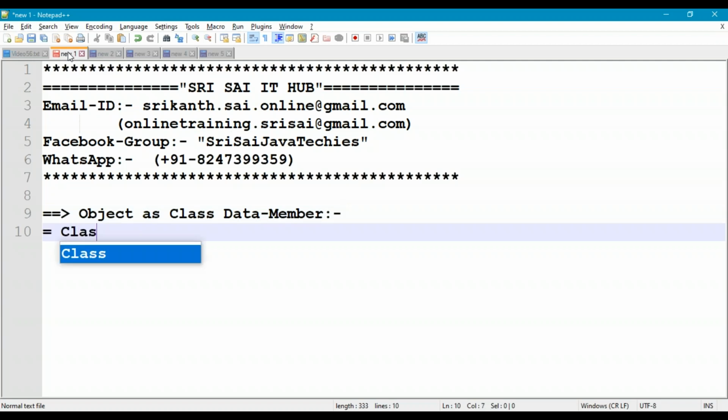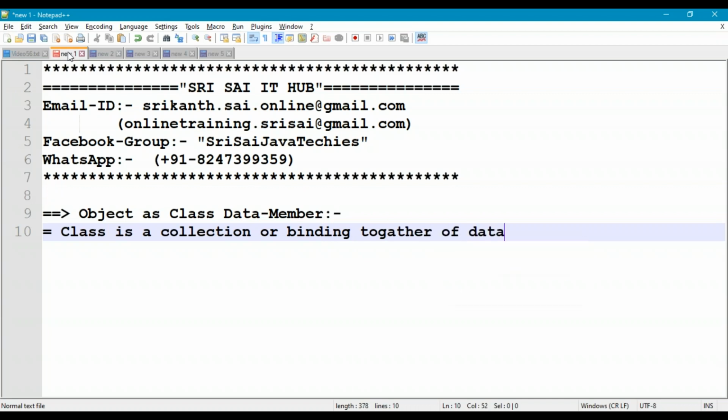Right. So first of all, class is a collection or binding together of data members and methods as a single unit. So class is a collection of data members and methods as a single unit, or binding together of data members and methods as a single unit.